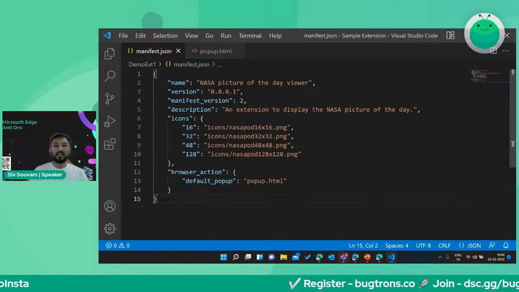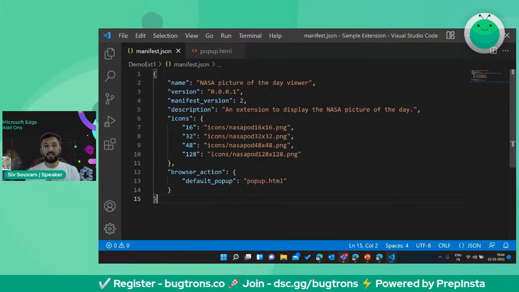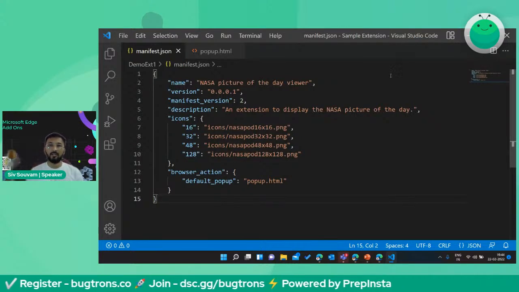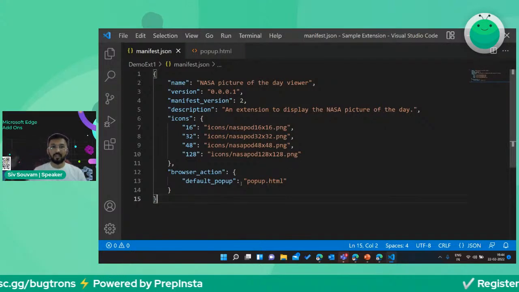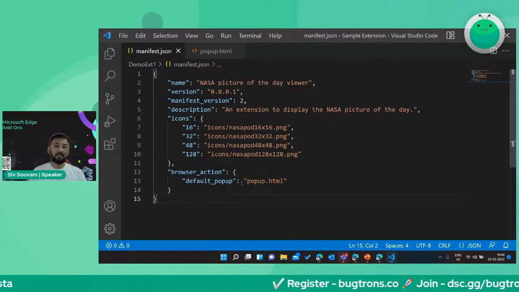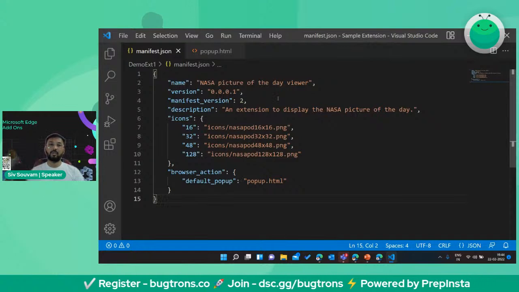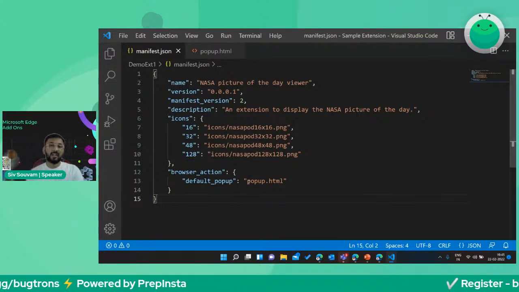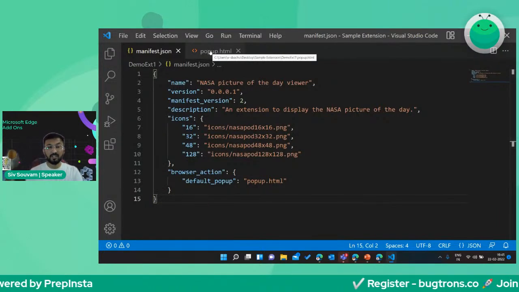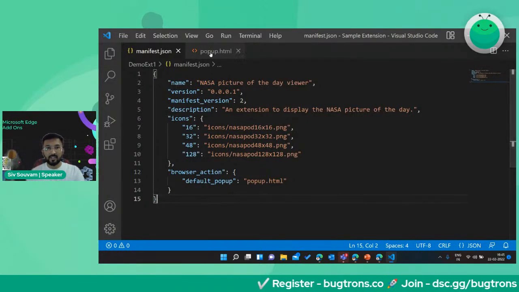And then I'll take up the browser action. Hope you remember when I said a browser action is like a button on the toolbar. When you click it, you see a popup. So here is the popup.html file. What are we going to see? As the name says, we will be watching the NASA picture of the day. So let's jump in, I have already created the popup.html file.